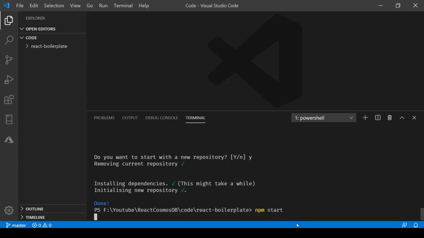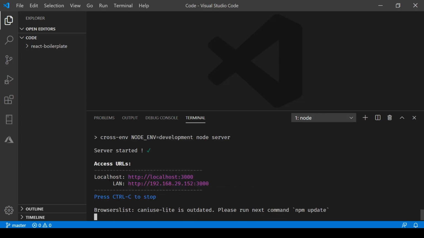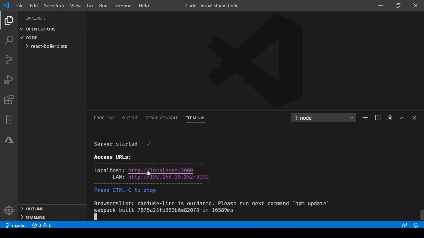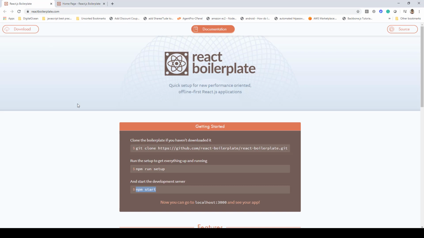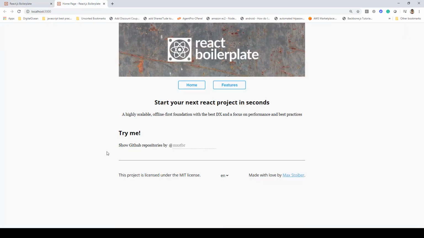Press enter now, and here you can see it is giving us the access URLs, saying the application is running at localhost:3000, and the LAN details are also provided. So let's try opening this by clicking Ctrl+click, and there you go. This is the React application that we just now created using a React boilerplate, and we'll continue to update this by including the database connectivity using Cosmos DB and many other features.